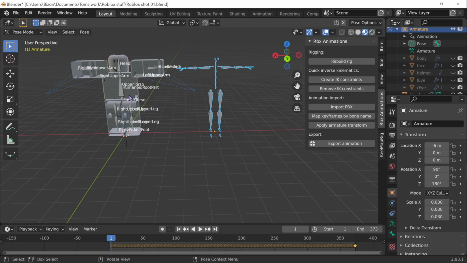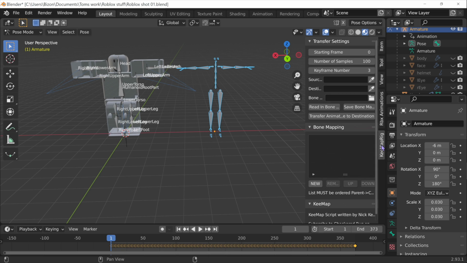Then go to the Keymap rig tab. Here you're going to go to the source section and you're going to put in the armature name, which is the name of the source Animate 3D animation that I just copied. Next, go back to object mode to select our destination rig, which is our Roblox character.